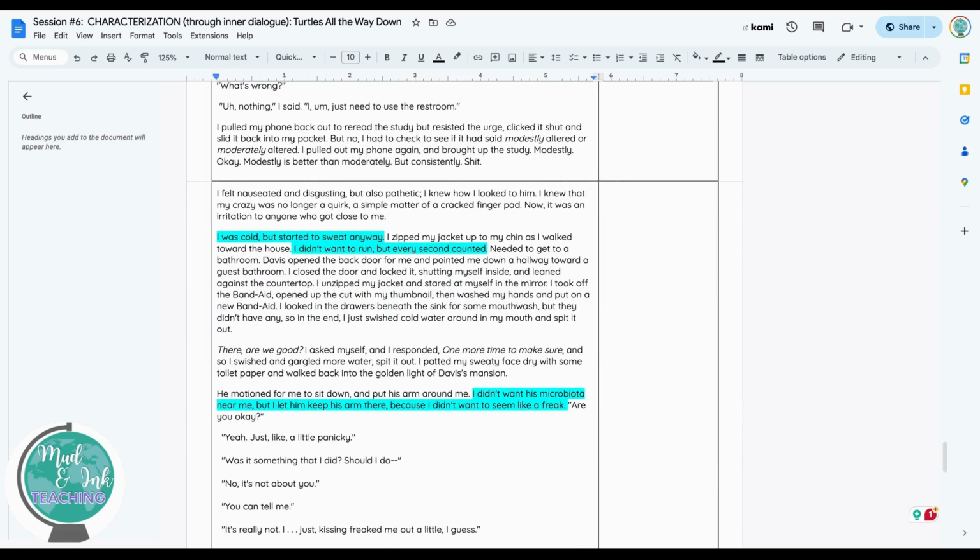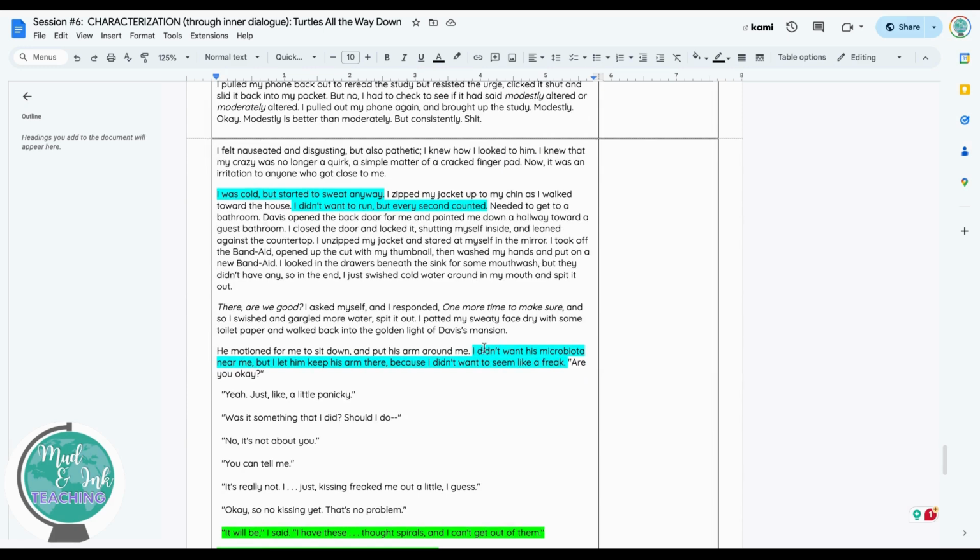There's more juxtaposition. I was cold, but started to sweat anyway. I didn't want to run, but every second counted. She needed to get to a bathroom, and then she goes there, right? I didn't want his microbiota near me, but I let him keep his arm there because I didn't want to seem like a freak. So she's got the juxtaposition too of the inner, outer, the temperatures, all that going on.